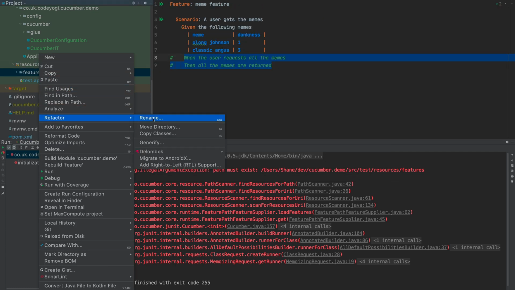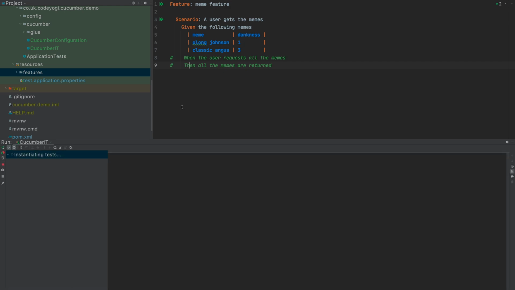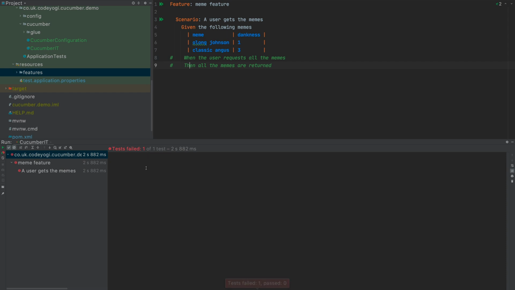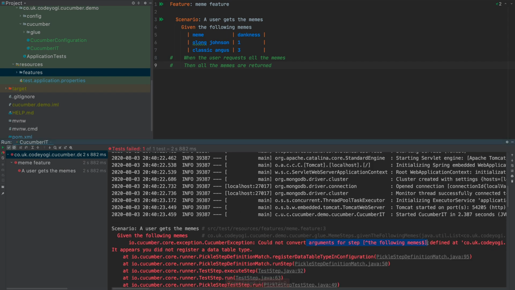And I also need to rename this because I've already typed it wrong. But if we try it again, we'll run it. Ooh, it's going to run. Okay, so loading the Spring context, it's working, and it's going to moan about not being able to convert the arguments, right? Because it did not register a data table. This is a data table.